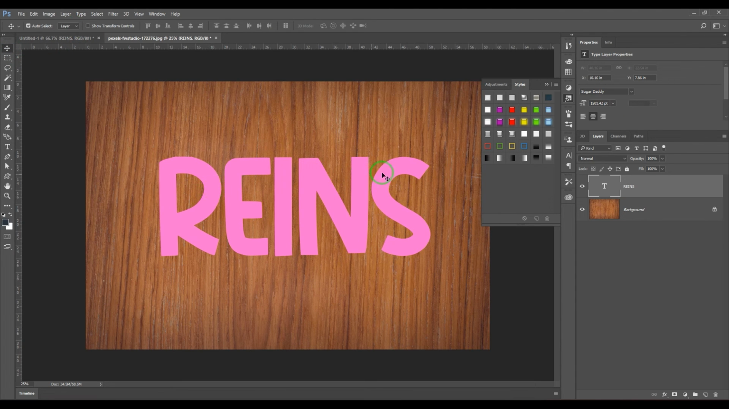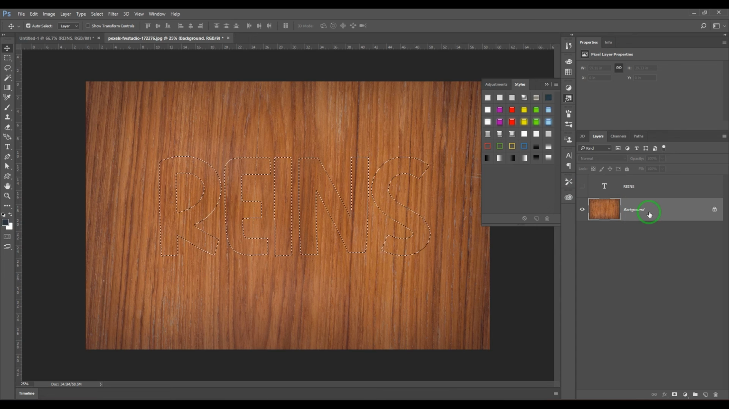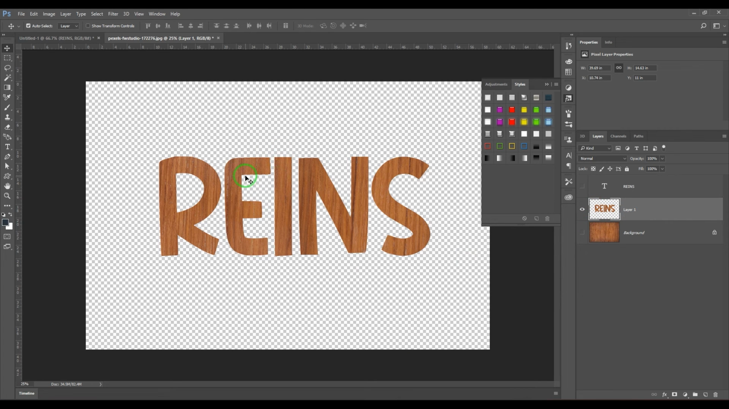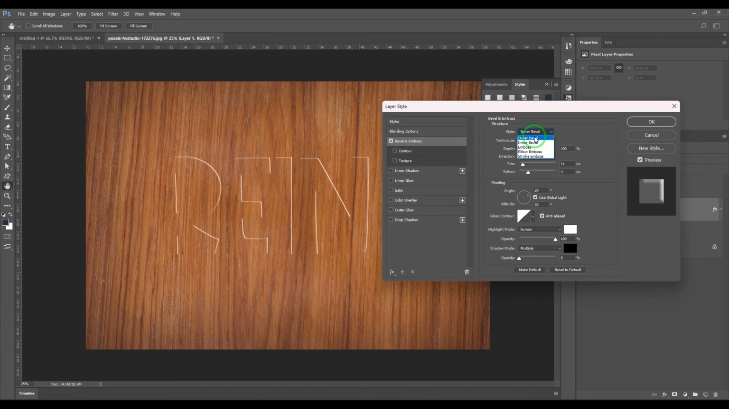So what I'm doing is I'm holding control and clicking the thumbnail of the text and copying the information from the background and pasting it. So you got the text layer. Text is in the form of the wood. Now I select this text, go to the file bevel emboss and then here choose the outer bevel. Okay, so I'm going to increase the depth there.